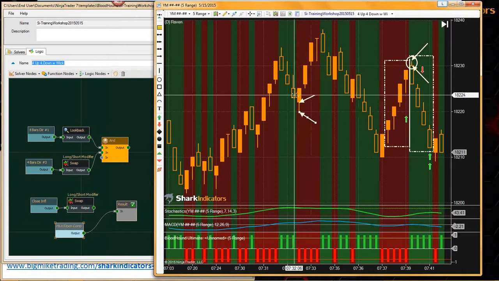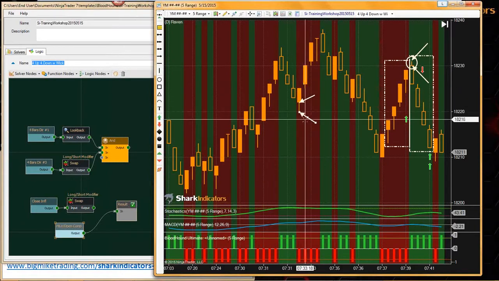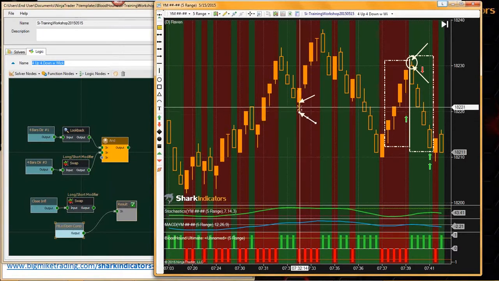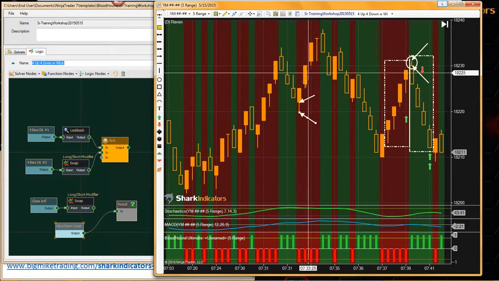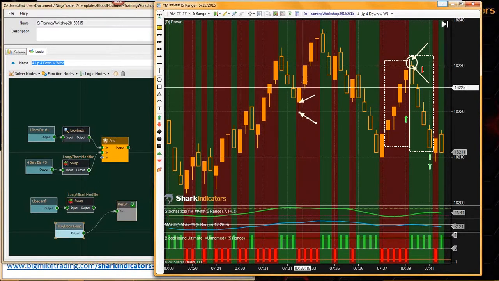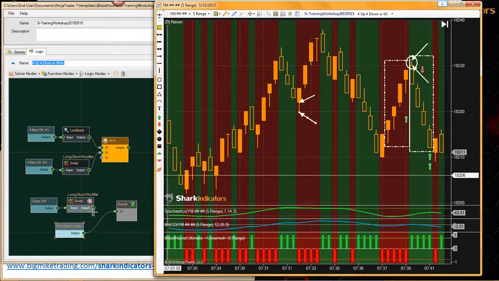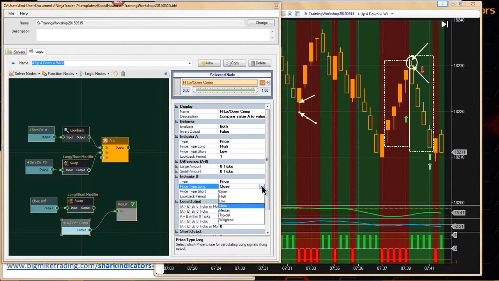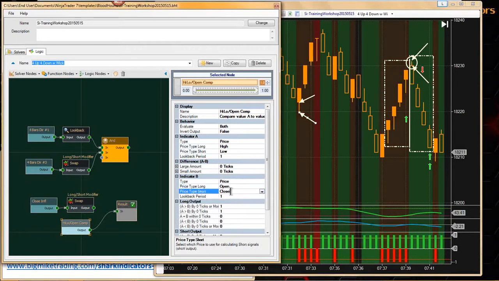This is a good example of using a reversal up bar to find those wicks. And so the low price compared to the open is what's going to generate a short signal in this situation here. All right, and so the next is we're comparing the high and the low to the open price of the bar. So I can just change both of these to the open price, like so.